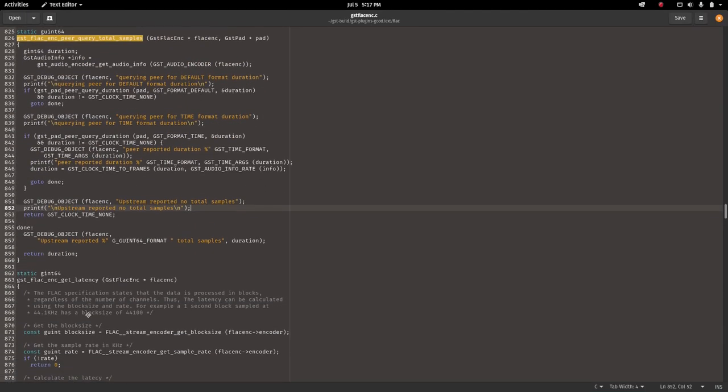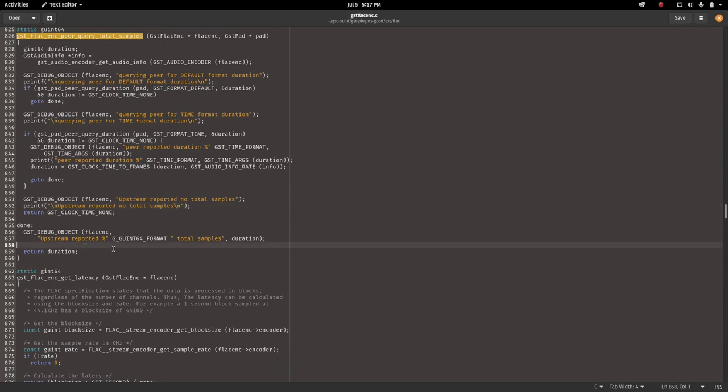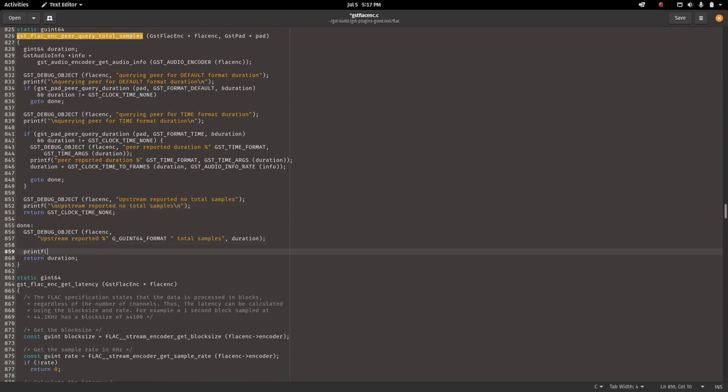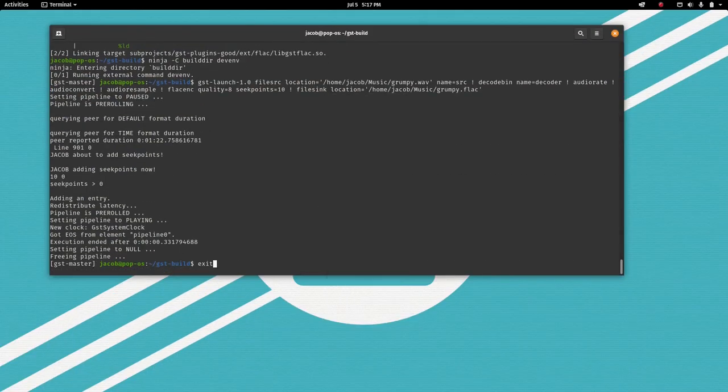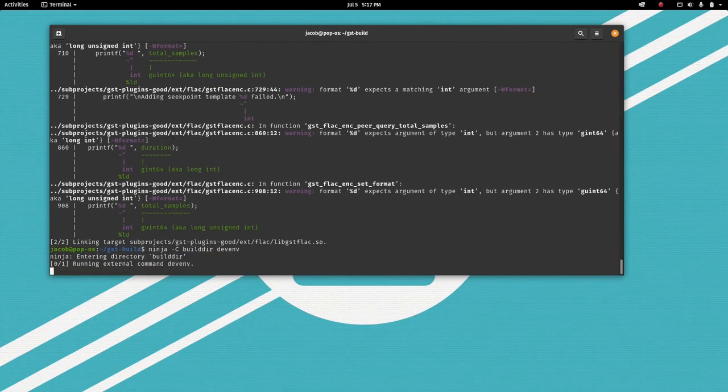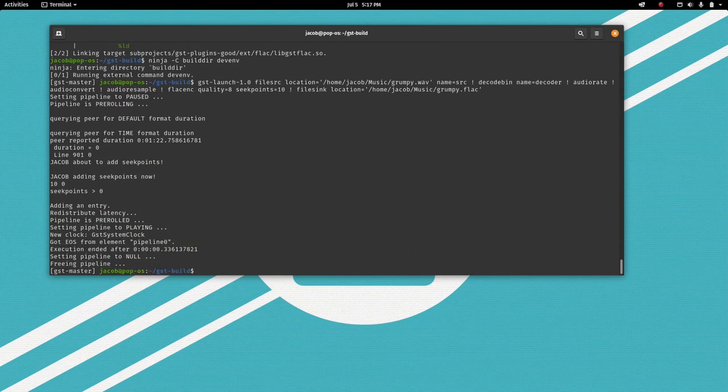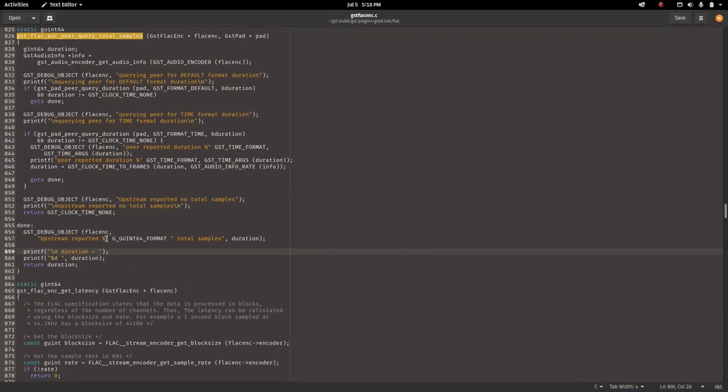But let's see what we're actually reporting for our duration. So right before we return our duration value, I'm going to do printf %d duration. And I'll put a message right before there saying duration. All right. So we are reading our time duration properly, a minute and 22 seconds, but we're returning zero for the duration in samples. Now the line where we're setting the duration variable is right here.